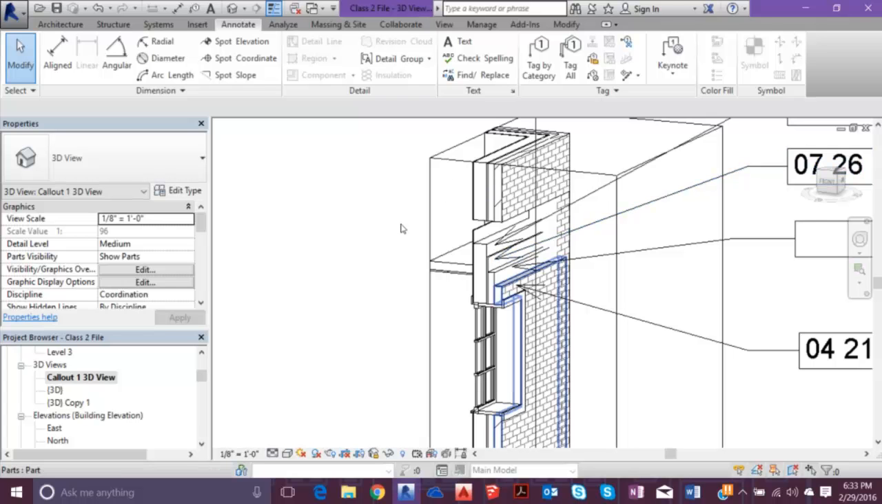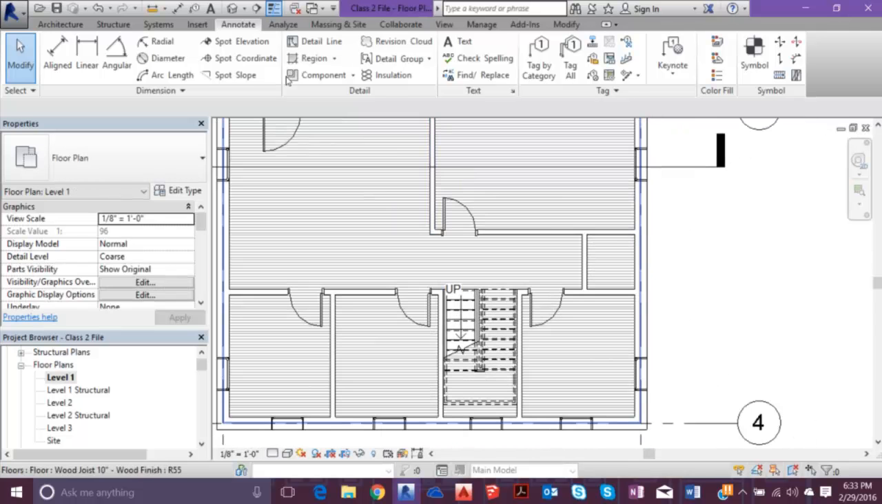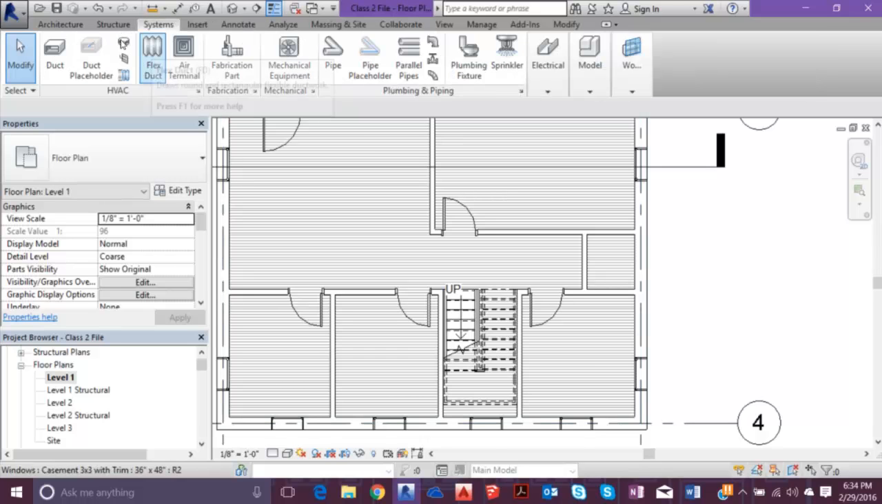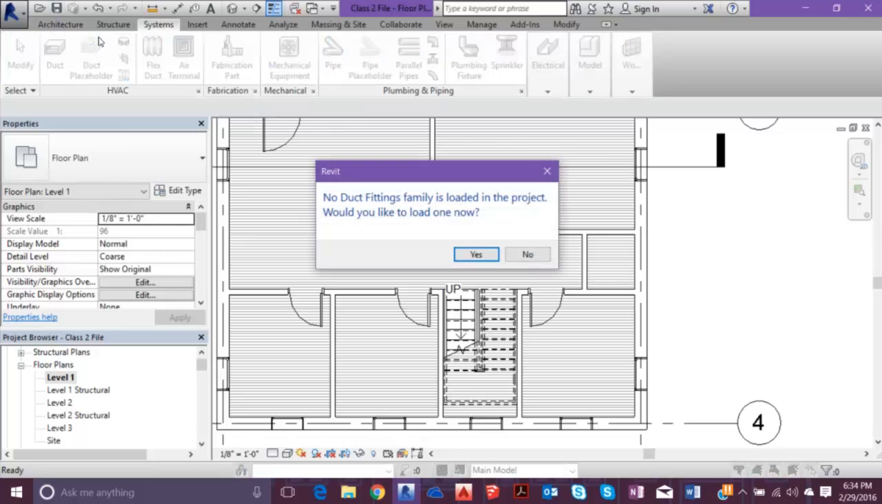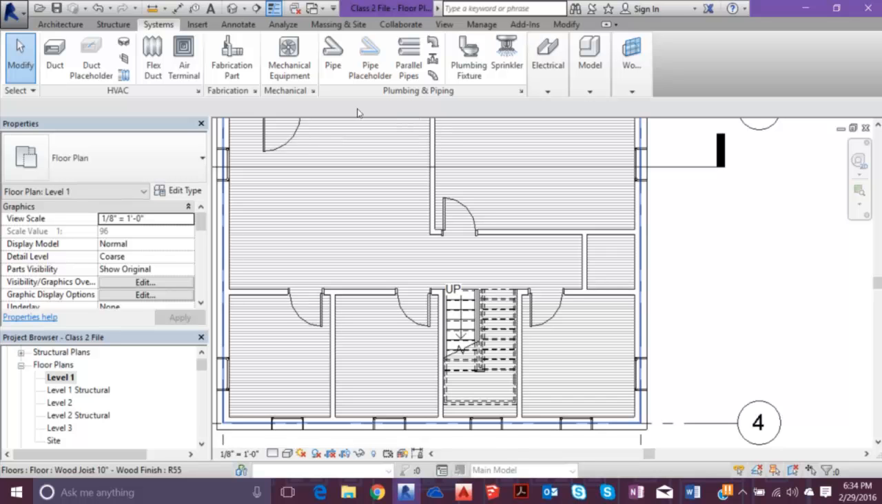So let's move on to dividing these parts for some systems. What we'll do is go into the level 1 floor plan, and let's put some systems in here. And I'm not sure if, okay, duct fittings should not be loaded in here.